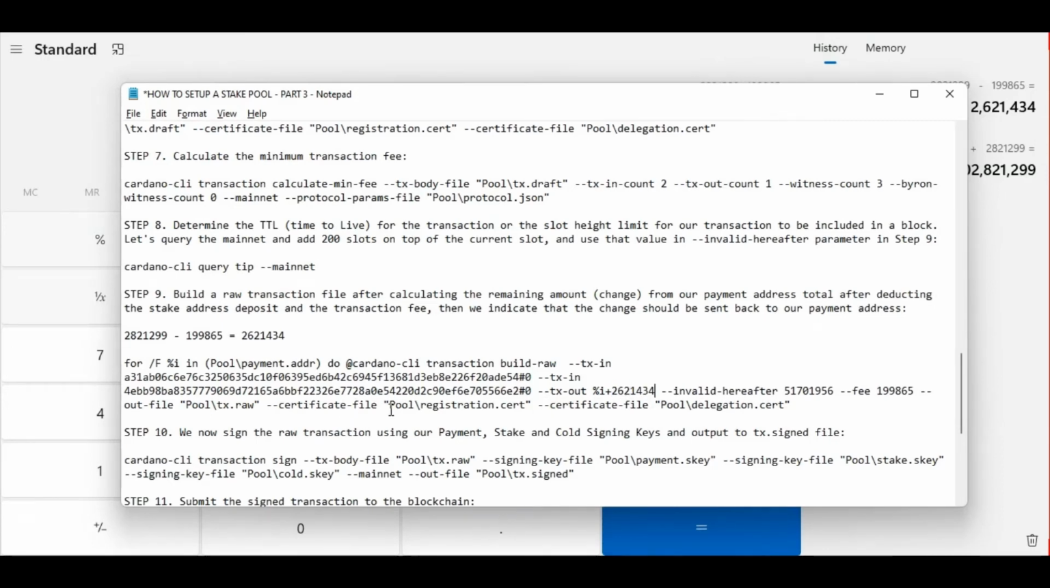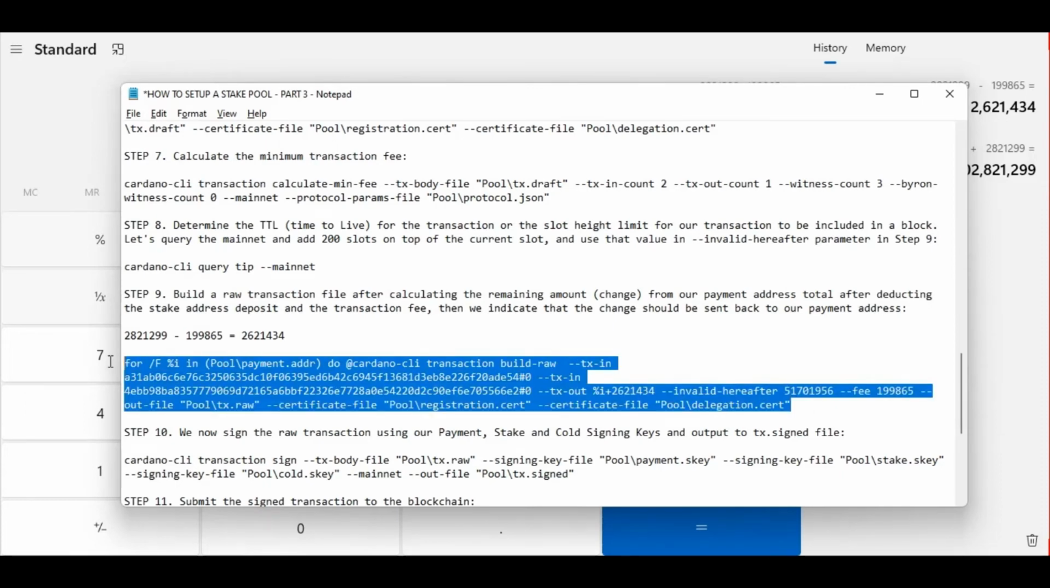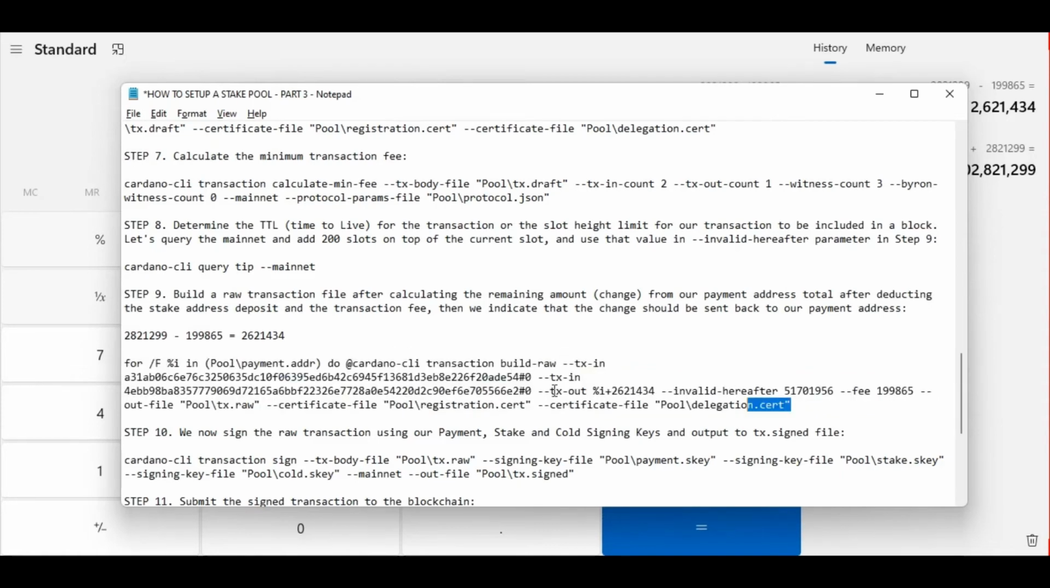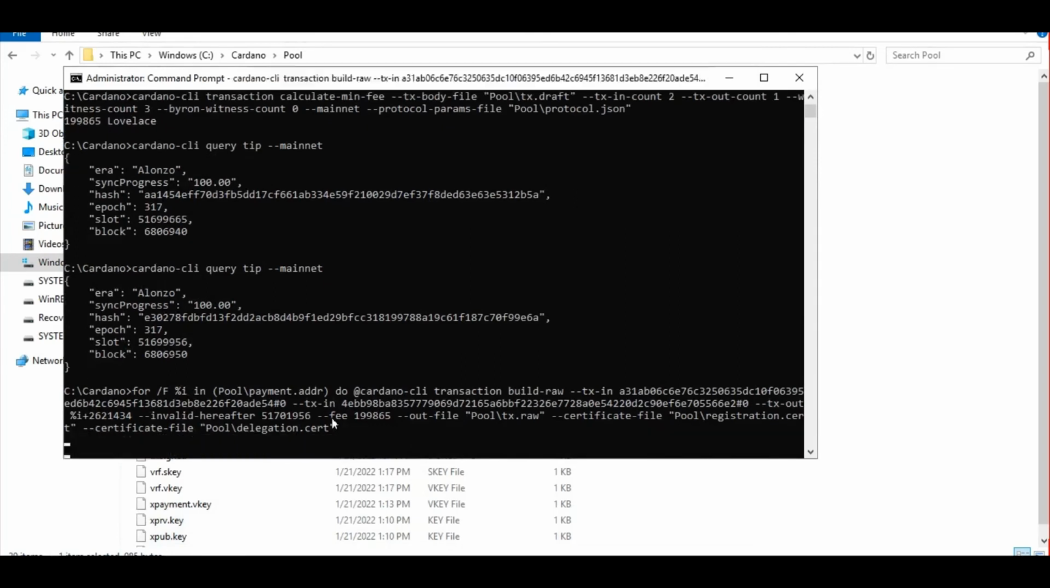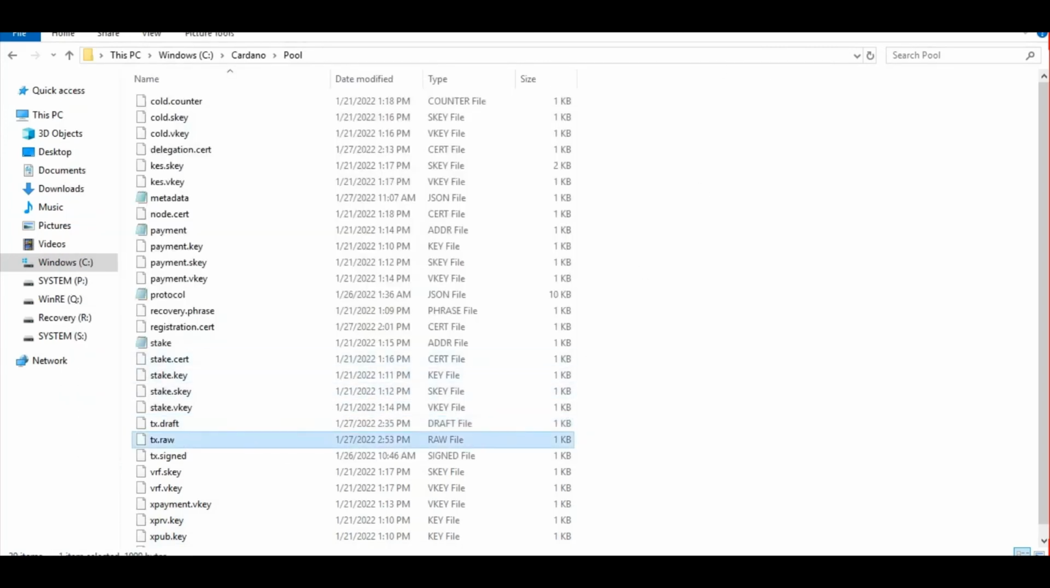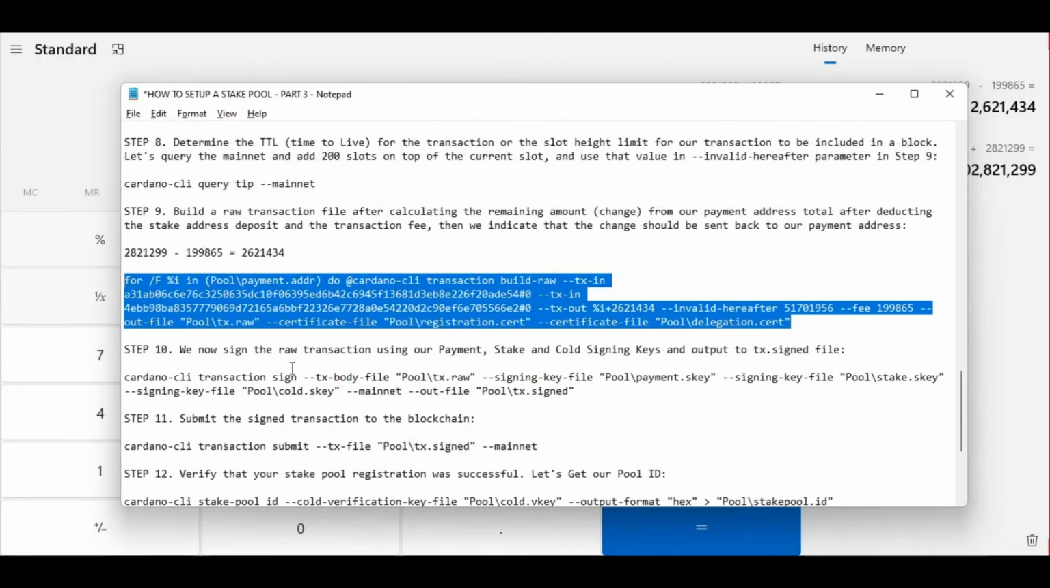So here we are attaching again both our certificates, and then we tell the CLI to output the result to tx.raw file. Okay, so that's complete now, and let's proceed by creating our raw transaction file. So here it is. So let's move on to the next step.